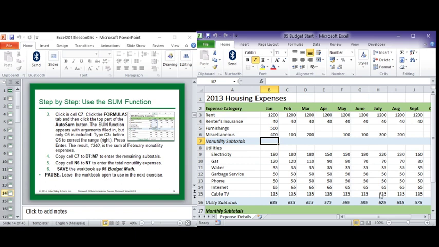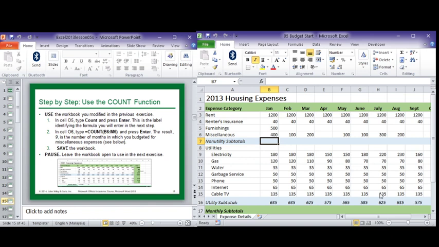After that they say copy cell N6 to N7, so I'm just going to drag it down. What this means is that it is the total of all of this. You see the blue highlighted box, that is the range that has been summed. After this, make sure you save as budget math.